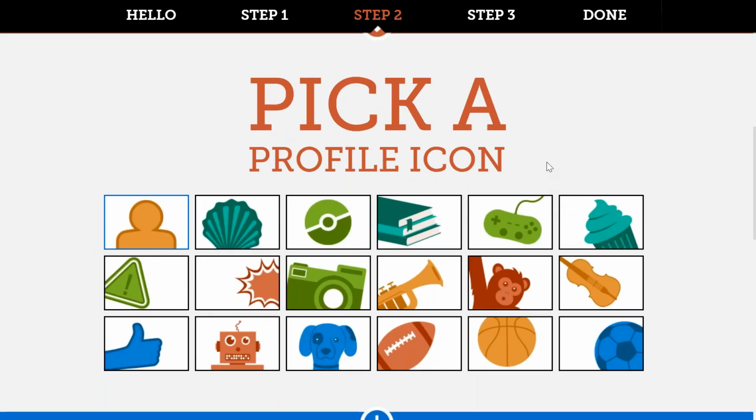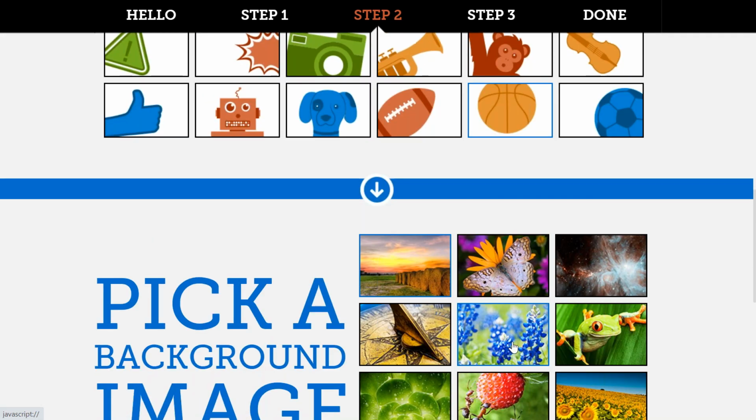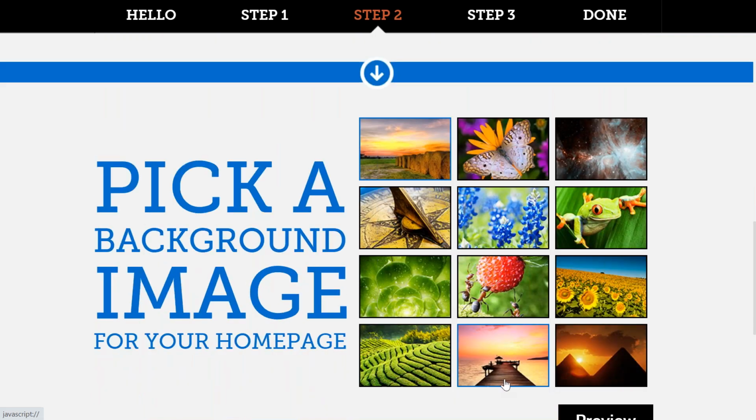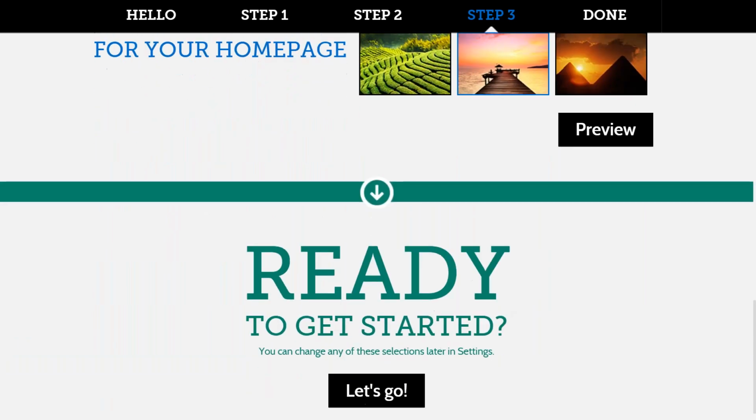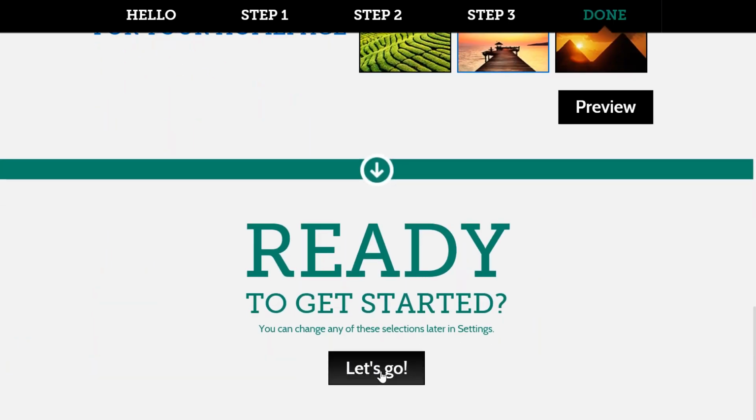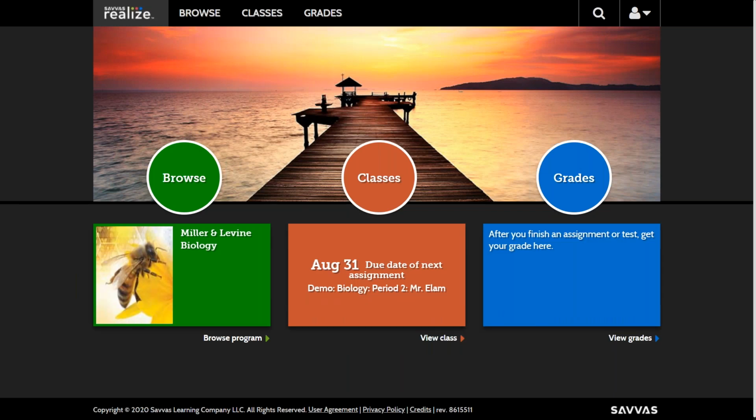Then they get to edit or tweak the profile that they have a little bit. So I'll choose, for example, the basketball as my profile icon. And then they get to choose a background image. And I need something a little bit more on the relaxing side today. So I'll choose the dock overlooking the sunrise or sunset, whichever one that is. And then they'll come on down and click Let's Go. All right, now I have set up a demo student.